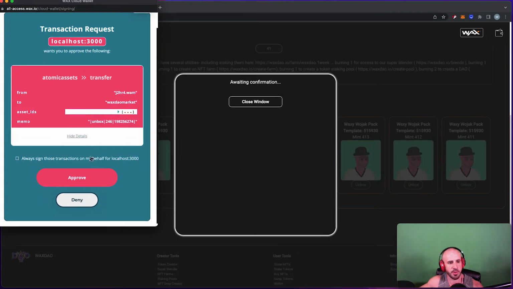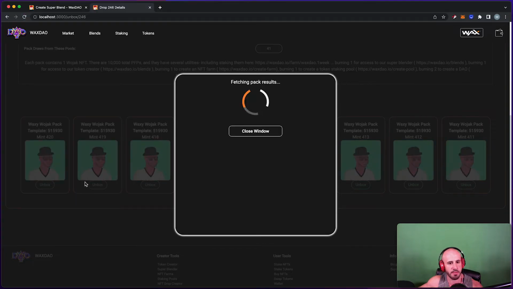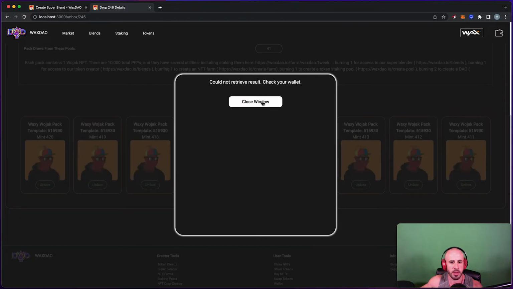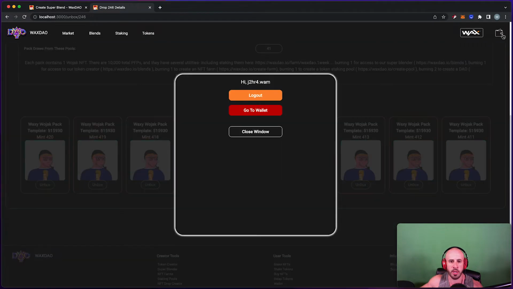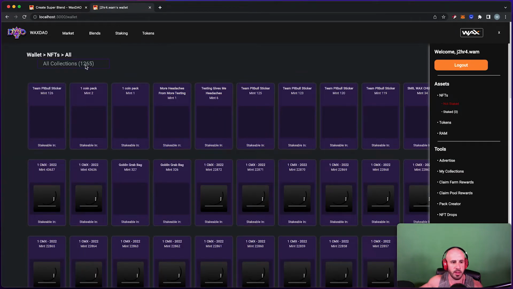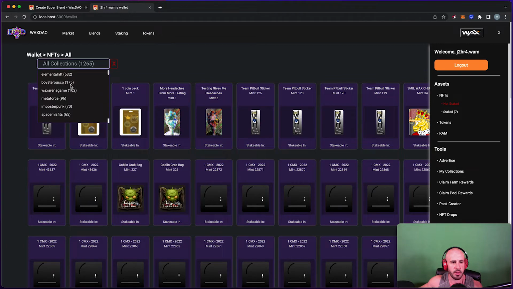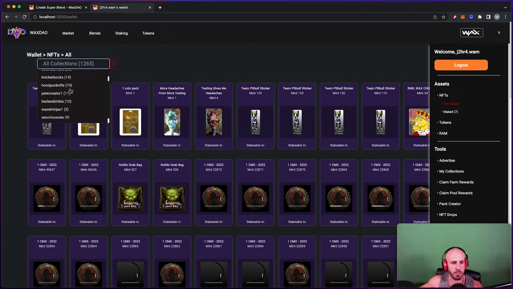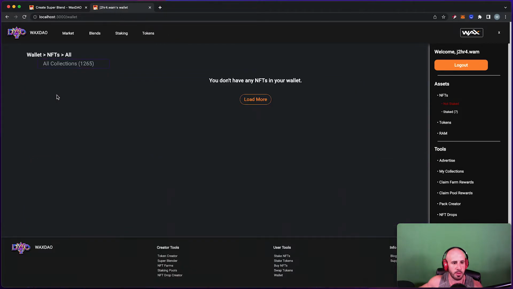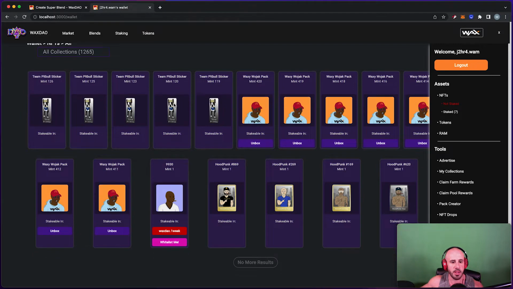It'll ask you to sign a transaction to transfer the pack to the contract, and then it'll send you back an NFT. Fetching the pack results now. I could not retrieve the results, so let's see if it's in my wallet. And if I go back to the Hoodpunk NFTs collection in my wallet, you can see I did get it.